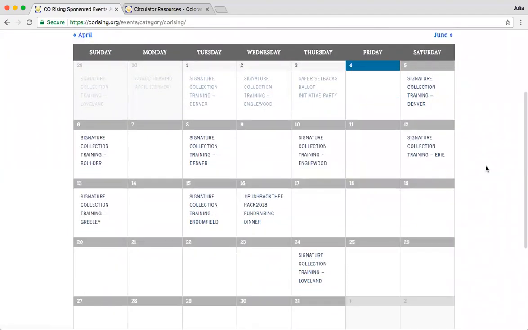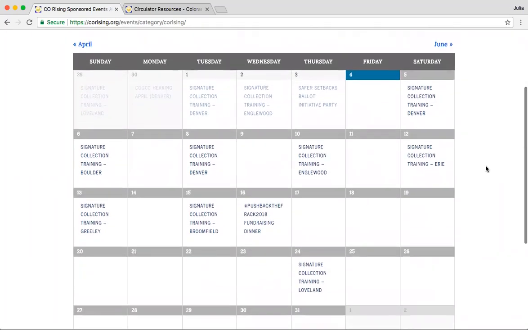This calendar lists only Colorado Rising sponsored events. So something that is important to note is that only Colorado Rising can post to this calendar. You as a volunteer will not be able to post to this calendar. This calendar features things like trainings, kickoff parties, rallies, and other big events. If you have an event that you think should be on this calendar and you want sponsored by Colorado Rising, please email unite@corising.org.